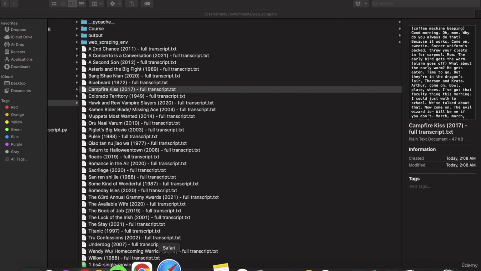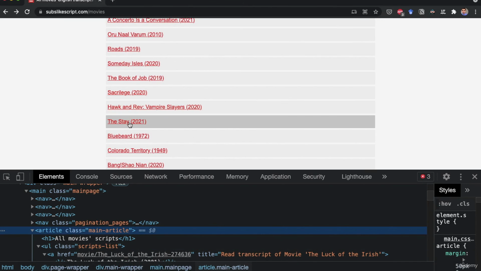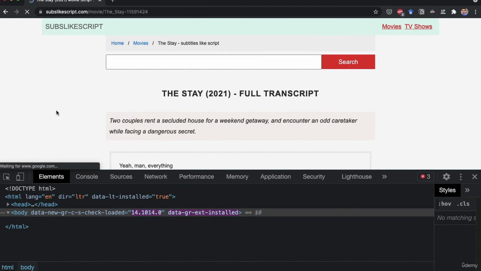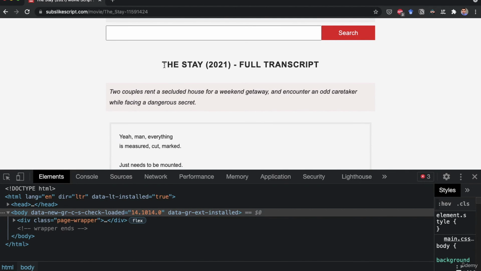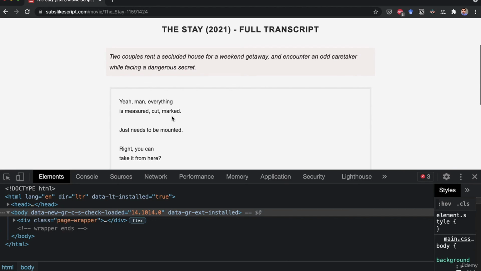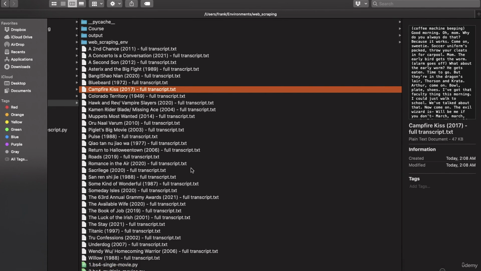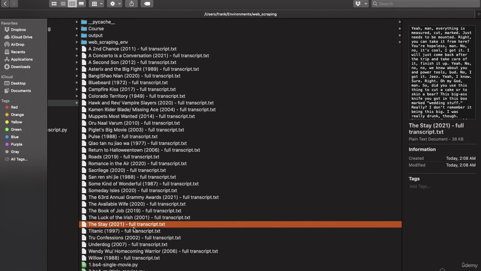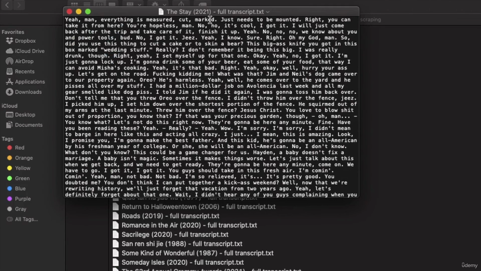So I'm going to open one of them randomly to check if everything was okay. So here the movie is called This Is the Day 2021. It starts with "yeah man, everything." And now I'm going here. So I said This Is the Day 2021. I'm going to open it, so the title is correct. And here it starts, yeah, with the same: "Yeah man, everything is measured," and all of that transcript.